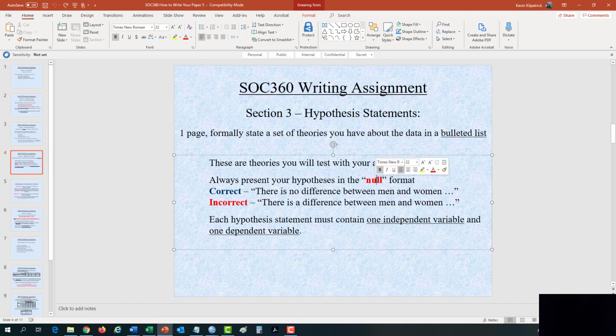Always present your hypotheses in null format, which is totally opposite to the way human beings think. But the people way back when decided that this was how it had to be. So the correct way to state in a null format is there is no difference.